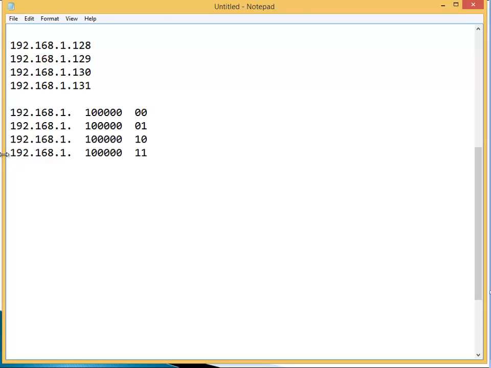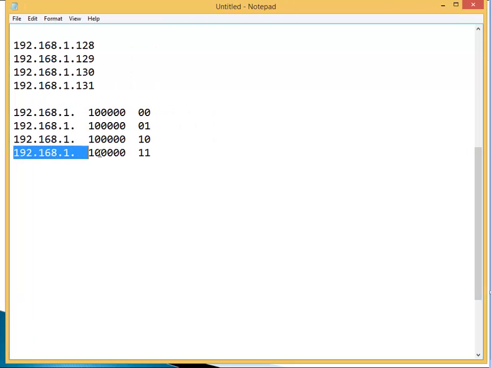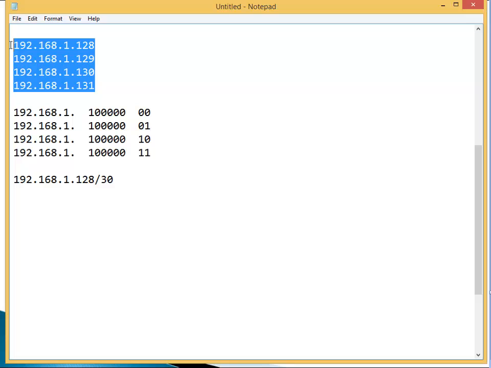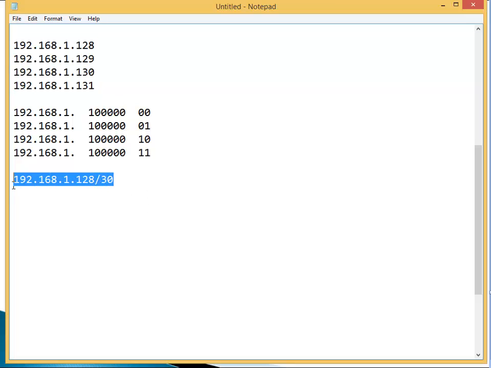So 30 bits are the same here. 30 bits. So I can say /30 are the same. When I convert them back to decimal, I could keep 192.168.1. Now I need to make sure that I count this, right? So don't say 0, because that will be wrong. You still have to count the ones there. So that's 1 there, so that's going to be 128.